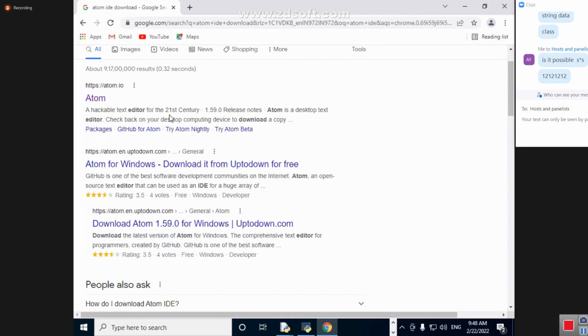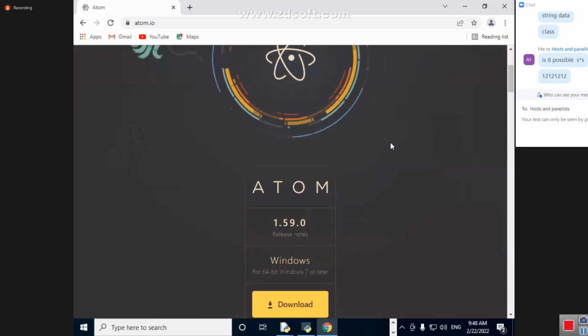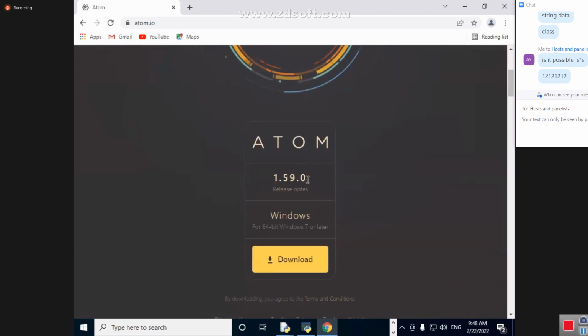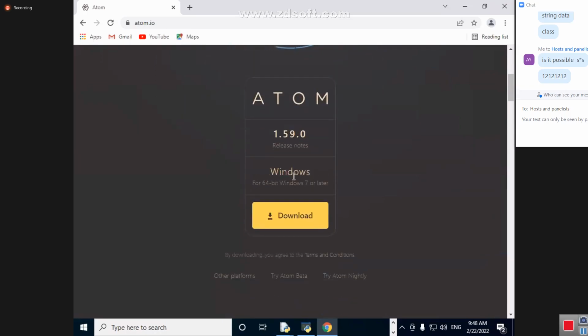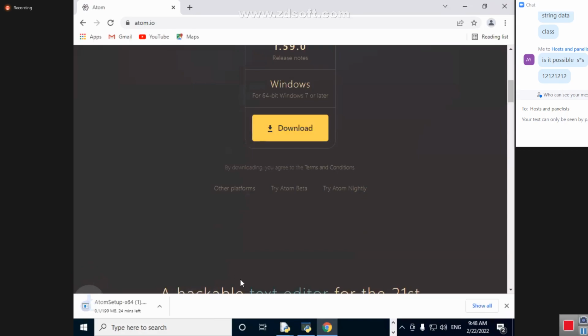Atom, a hackable text editor for the 21st century. Atom is a desktop editor. What is the version of it? 1.59 for Windows, 64-bit, Windows 7 or later. You can go for Download. Once you say download, in a fraction of seconds at the bottom of the screen, it is downloaded.